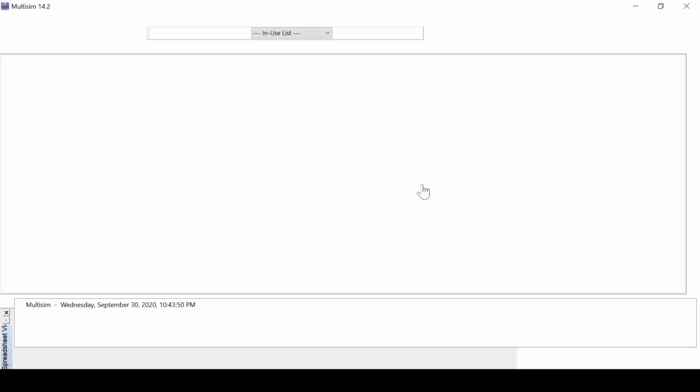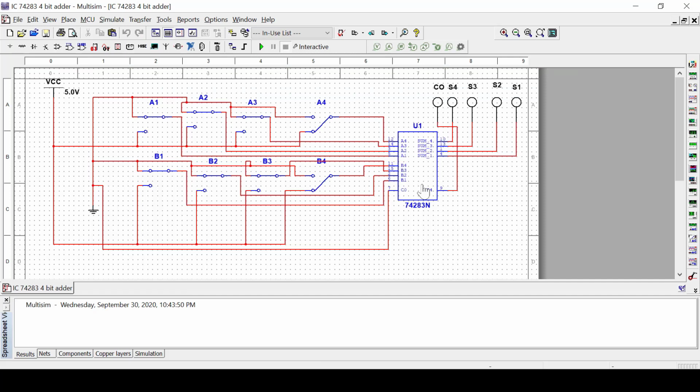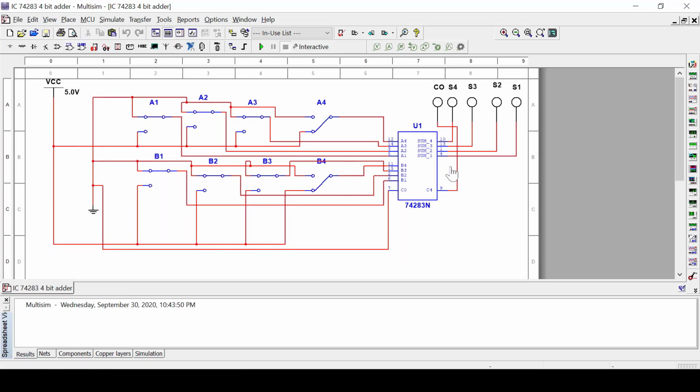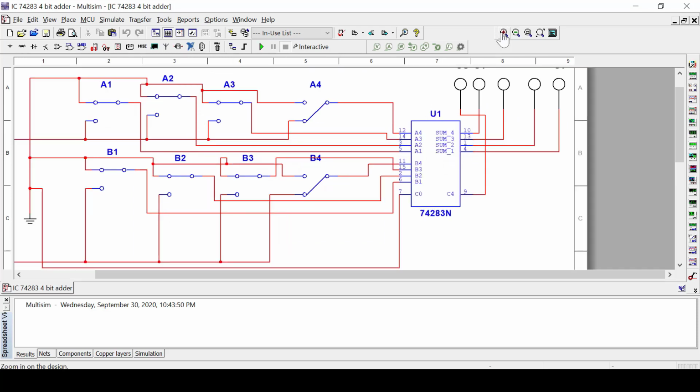Now I am going to show you the 4-bit parallel adder, which I already did. I am going to show the simulation now. What you do is go to View and change the view to without grid, so that you can see the circuit clearly. This is my IC, and if you zoom in, you can see here my A1 to A4 are connected to the 4 bidirectional switches. Here A4 is my MSB and A1 is my LSB.